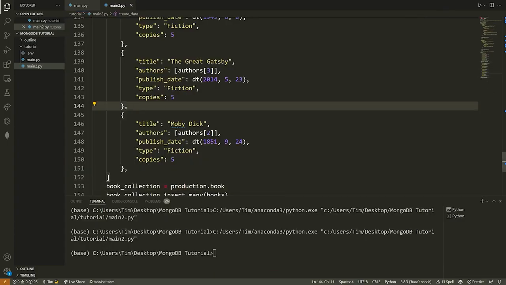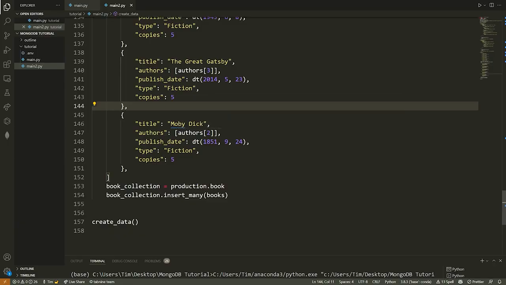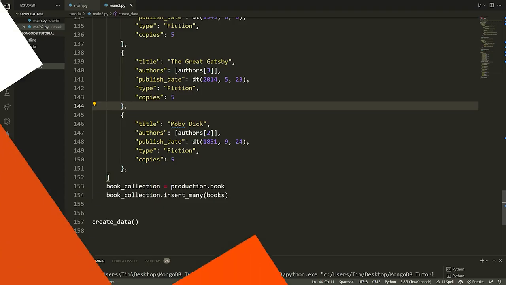Okay, so now that we've done this, let's take a quick pause. Let's talk about data modeling in MongoDB and why I made the decision here to actually put the authors in a separate collection, because there's arguments to be made for embedding them versus having a separate collection.